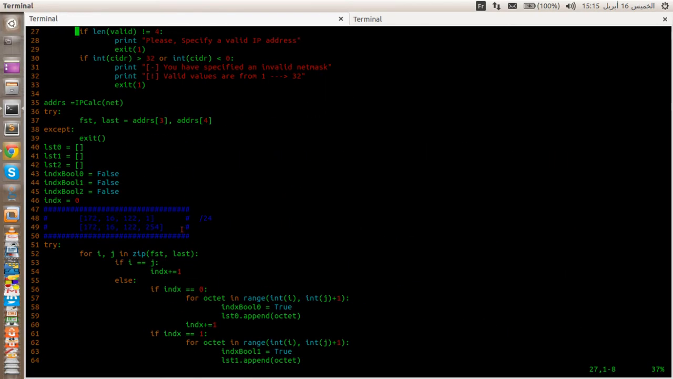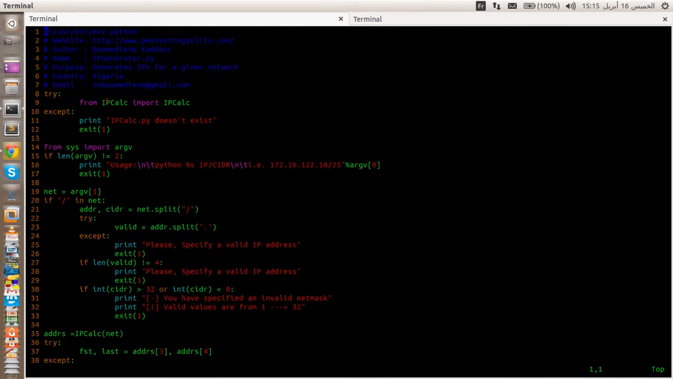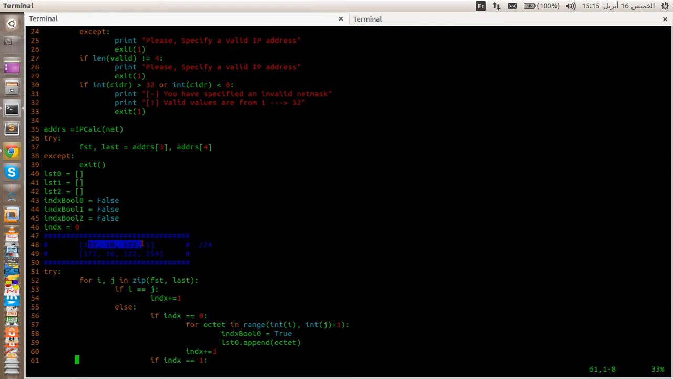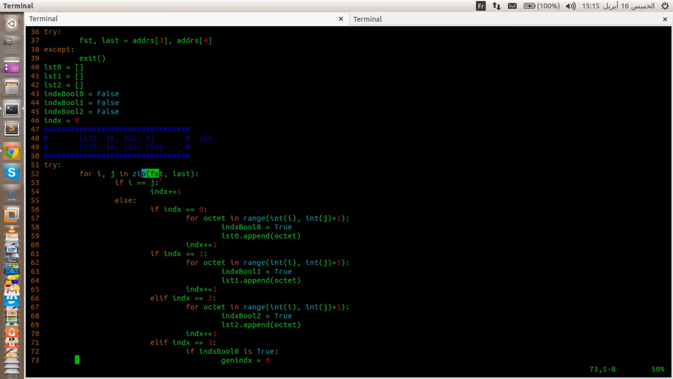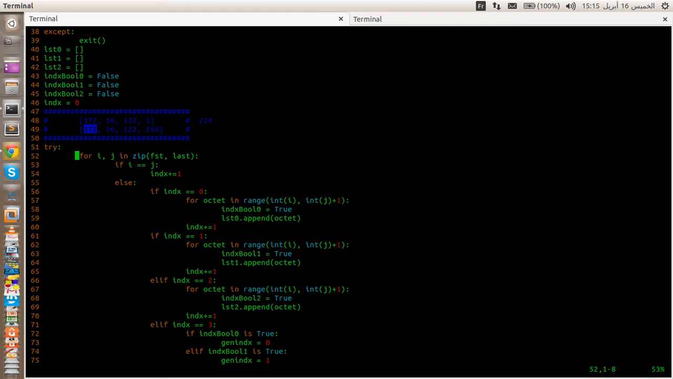Simply put, let's assume that you have specified this sort of network, with a /25. The IP calc, as I showed you before, would calculate for us the first IP address and the last IP address. Now we are going to enter the loop for i and j in zip of first and last. This is the first and this is the last. Zip takes the first element from this list and the first element from this list and adds them as a tuple. I'm going to show you what I mean by that. It would do the following, exactly like I'm doing here.